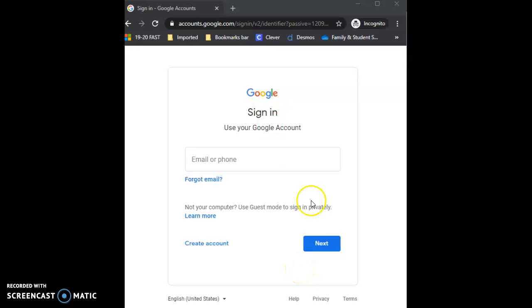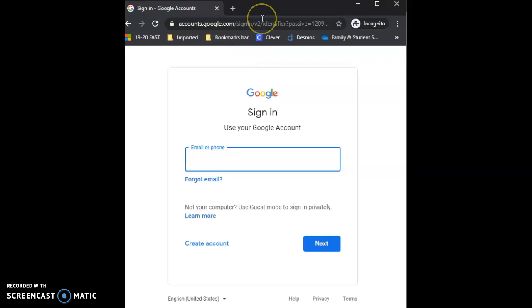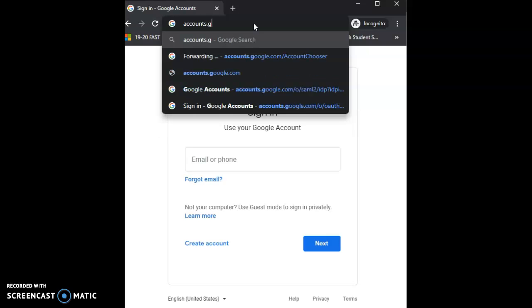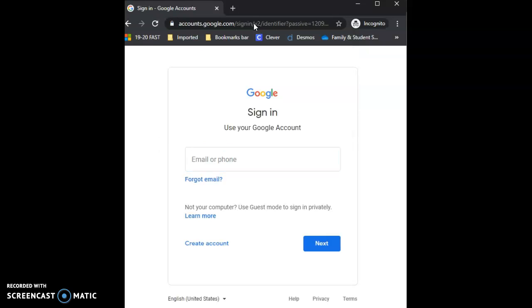All right, Ashley. So I wanted to show you the steps you should be taking in order to actually get logged into everything properly. So first, you're going to go to accounts.google.com. So that's what I put in here, and it comes up with this long thing. But if you'll just type in accounts.google.com, that brings you to your G Suite login.